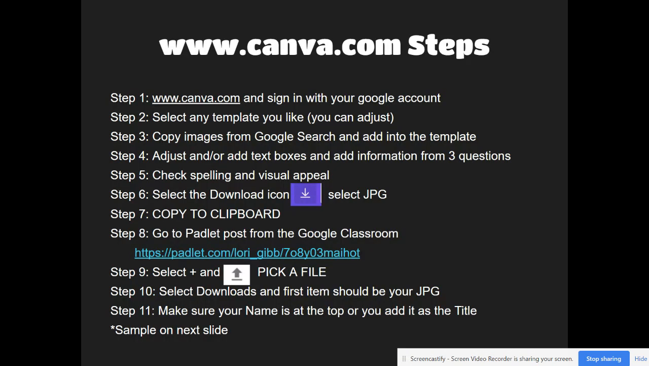You also can use the www.canva.com website. A lot of you did a really great job with this with the Google project that we did with the Black History Month. And it has some just really neat visuals. It has lots of templates.